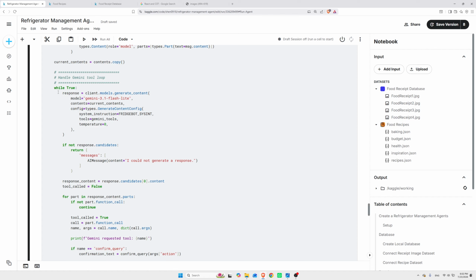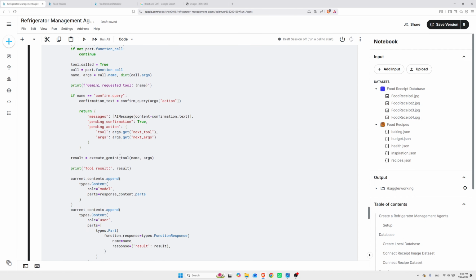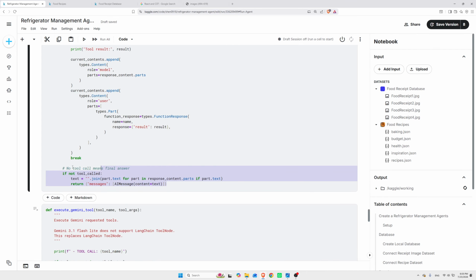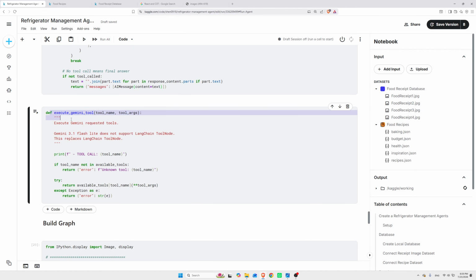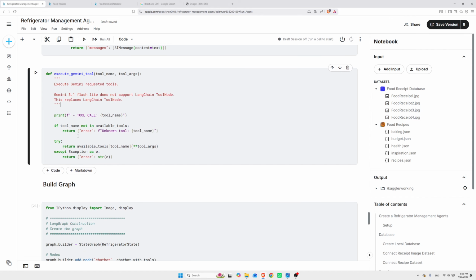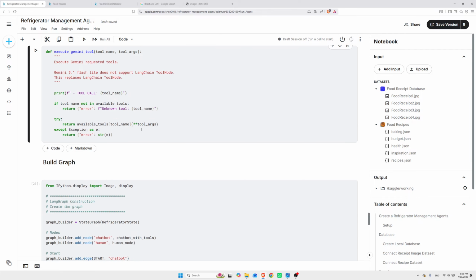So this handles the case where several tools are called, so that we call the tools one by one. If there are no tools, then we return an AI-generated message. Here is the function to execute the Gemini tool. If the tool call is not inside the tool list, then it returns an unknown tool. If it is, then it will call the tool.